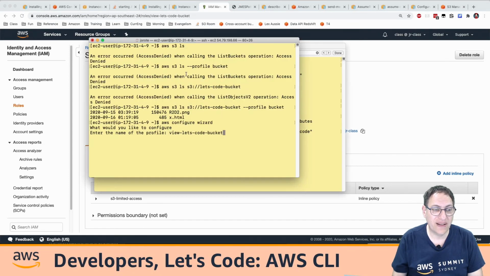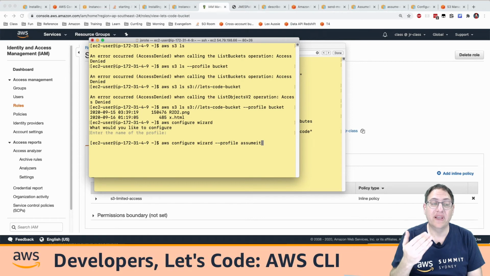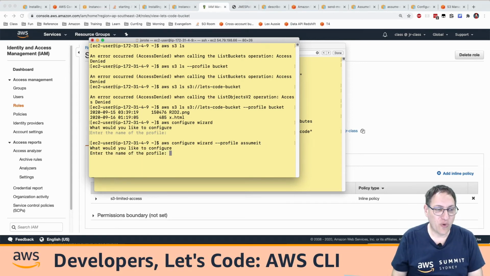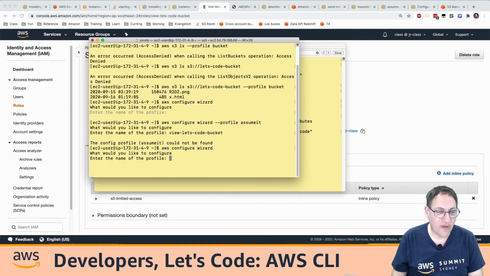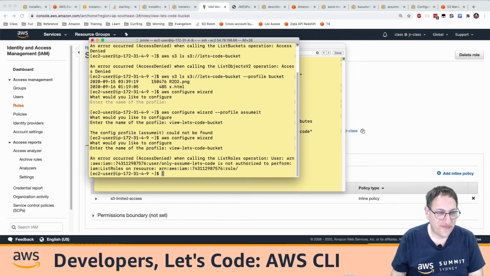Let's Code Bucket. Oops, I'm going to stop this because I forgot to say I want to create a profile. Please configure for the profile called assume it. Assume a role. It's called View Let's Code Bucket is the role name. And okay. Let's try it without that. Assume a role. Give it that profile.